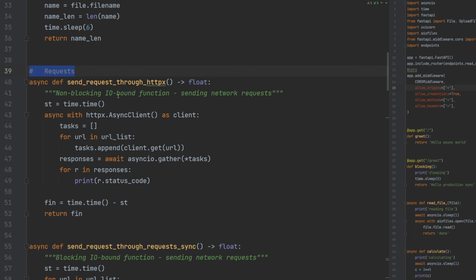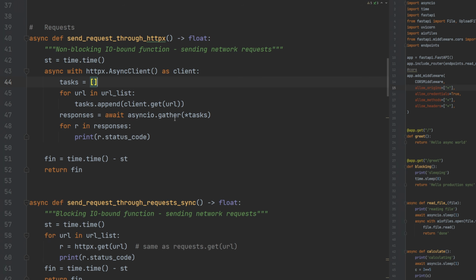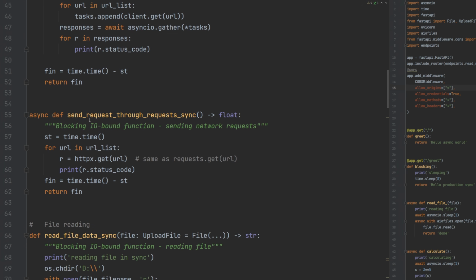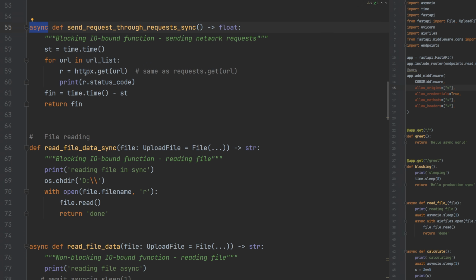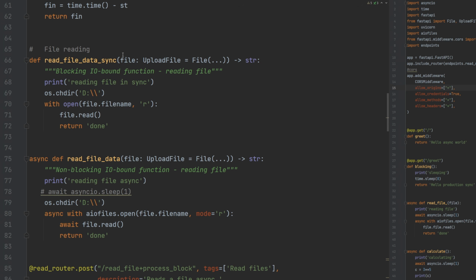Next thing we have is sending some network requests. One would be sending them asynchronously through HTTPX. It will just send a request to all those URLs that we've seen, asynchronously. And the other one will be doing the same thing with the async keyword, but with the regular requests style library, just synchronously, normally.